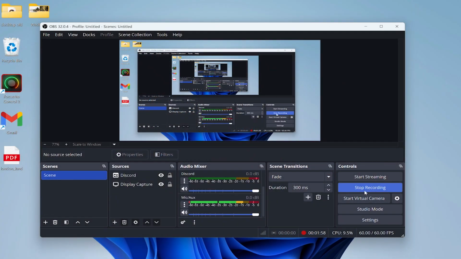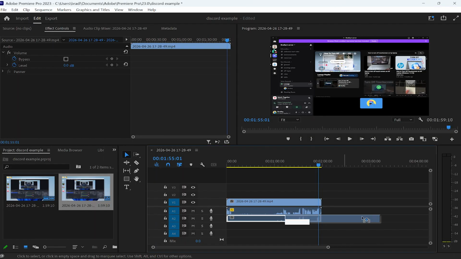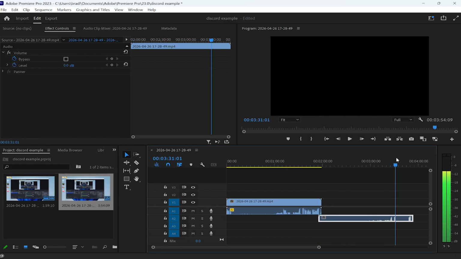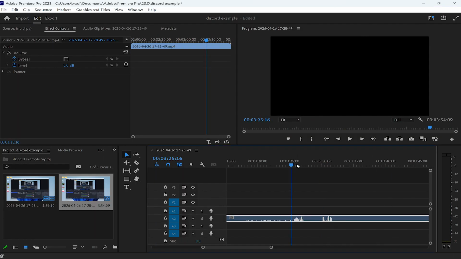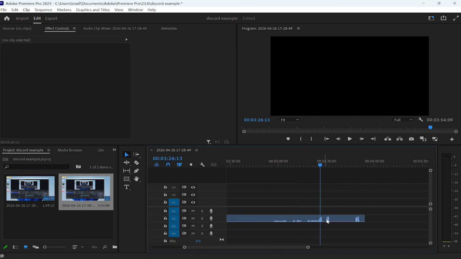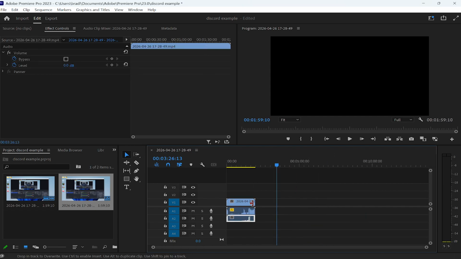So now I'm going to stop recording in OBS, and we'll drag it into an editing software and just show you that the Discord audio is in its own track. So this audio here is all Discord audio. If anyone is having a conversation, it's going to record that. It's basically going to record all of your Discord audio and add it to a separate track.